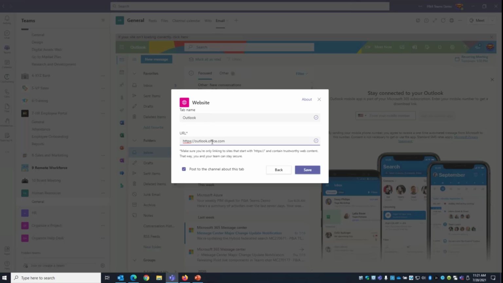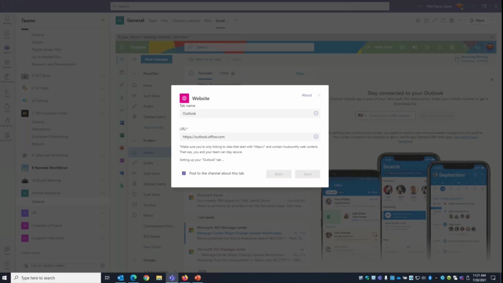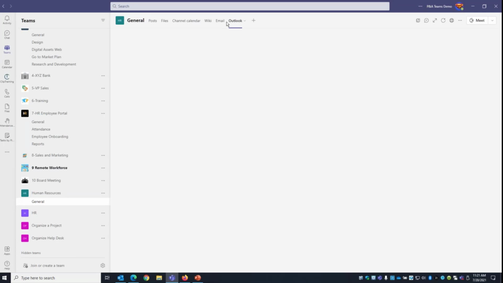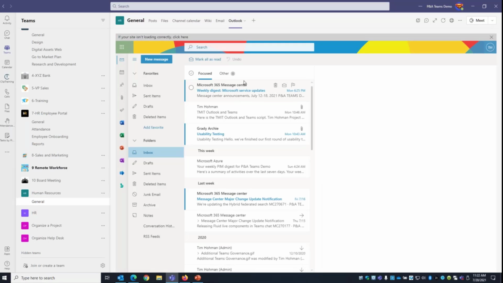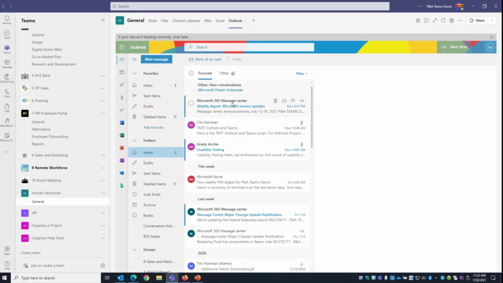So outlook.office.com. And so now I'll have another tab up here, which says Outlook. And it already knows I'm logged in. So that easy, and just again, encouraging people to use Teams.